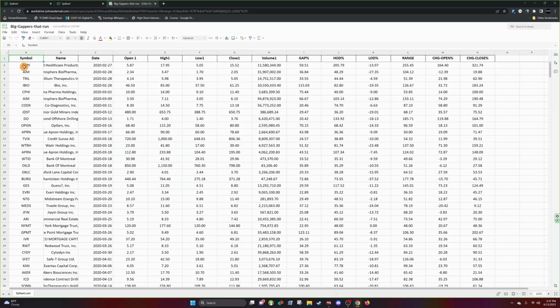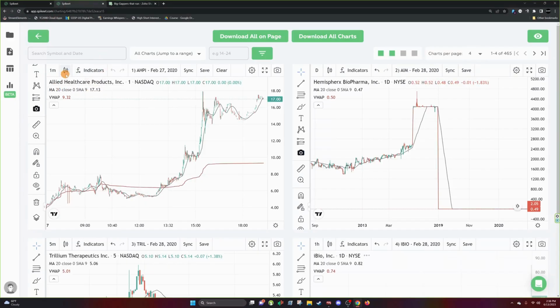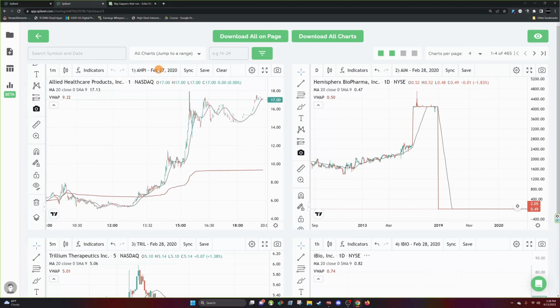So inside of Zoho, you'll see the charts are directly linked to your scan results. So this is our scan results. This is the list here of our scan results that we get in Zoho, and our charts are directly linked to this list. So when we open up our charts, the first thing you'll notice is AHPI will be the first chart that you'll see.